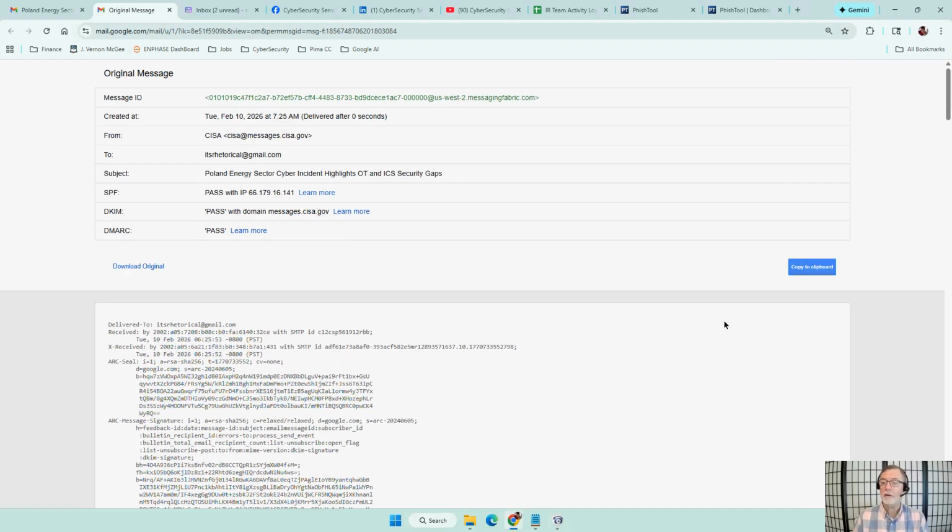So as we're looking at it, the good news is Google actually provides this summation of the email, and it says things like message ID, who it's from, who it's addressed to, what the subject is, and then it gives these 3 things: SPF, DKIM, and DMARC. I'm not going to talk too much about those, but you notice it says pass, pass, pass. That's usually a good thing.